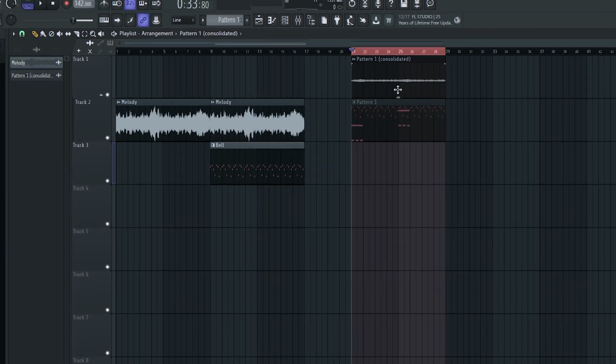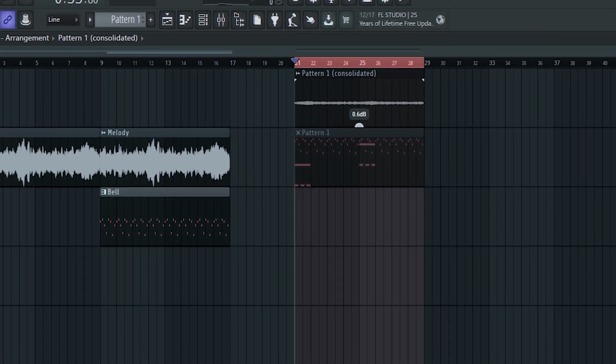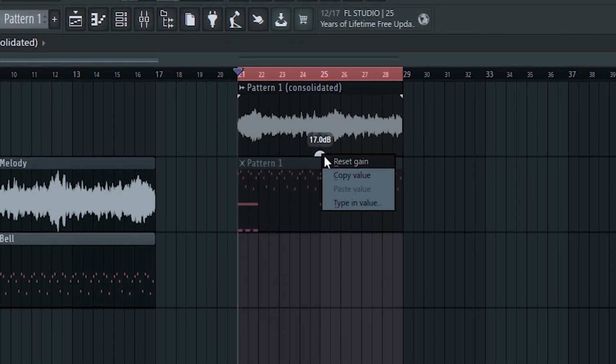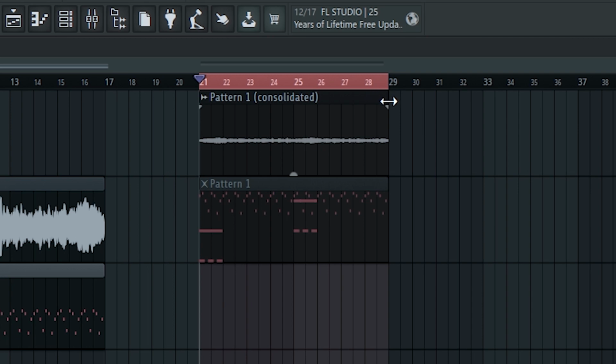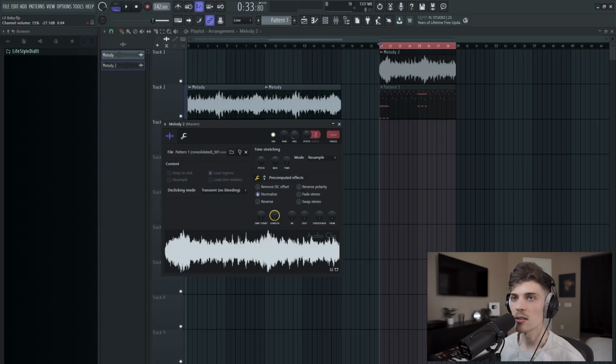All right, so now we got it rendered. The cool thing about the new FL update is you can actually bring up the volume right here. You can reset the gain and you can do fade-ins right here, which is amazing. I've been waiting for that forever. And let's bring the volume down a little bit.